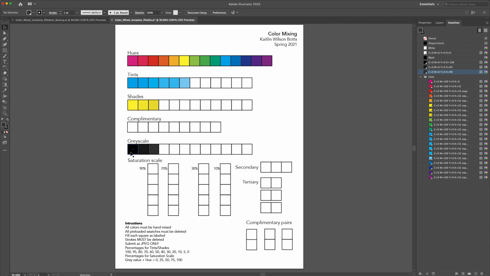So for grayscale, we're going to start at black and we're going to go all the way down, the same way we did with our shades and tints. The other thing that we're going to be doing is filling in this area over here. Over here, we've got our secondary colors. Our secondary colors are, of course, our orange. If we go right here, here's our orange that we created. So we'll fill that one with orange. Our other secondary color is going to be our green. And our third secondary color is going to be our purple. And so you can see the intensity of those kind of lined up.